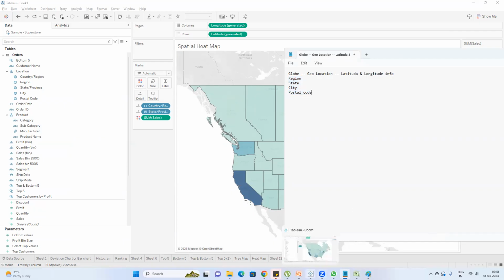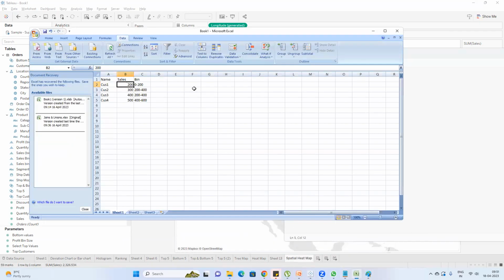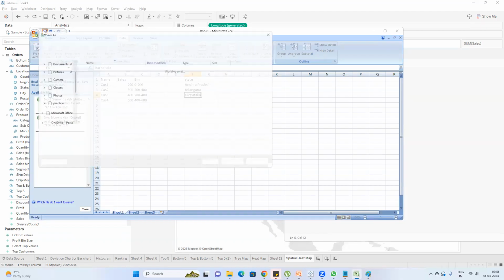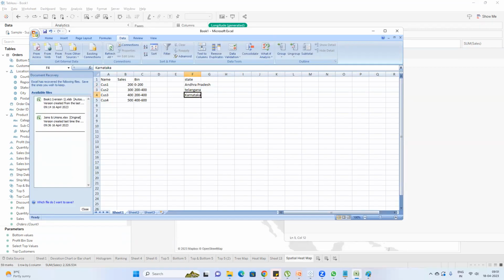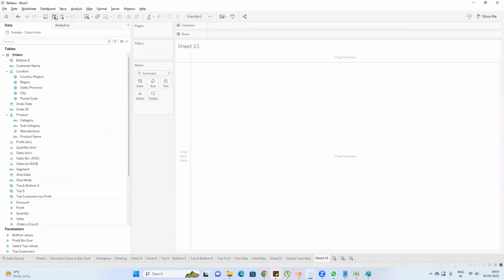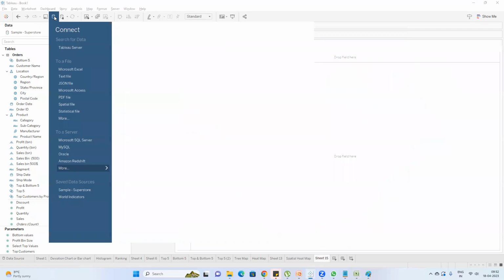So even if you create any data, let's say if you create data like state: Andhra Pradesh, Telangana, Karnataka. So let me just save this file. If I go here and connect to that Excel, click on this to connect to any data source.